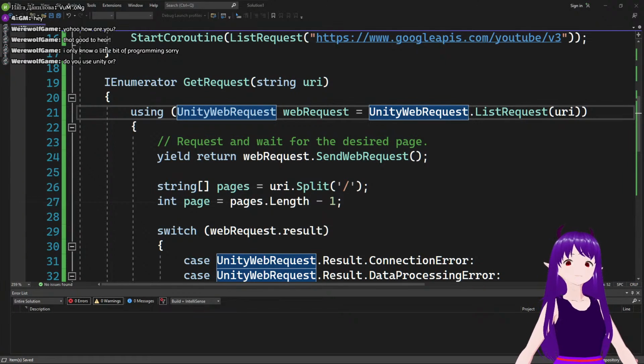Web request. Okay. This is a pain because the Unity web request supports get, head, post, and put. Might create and delete, but not list. So I have to work out how to do that.